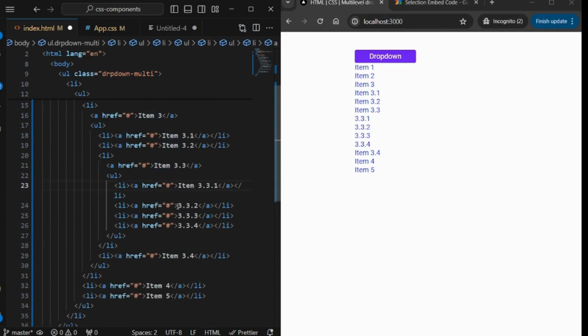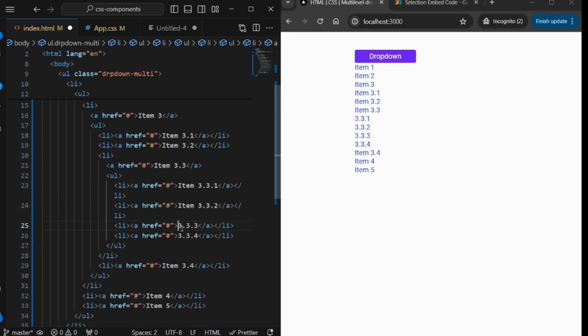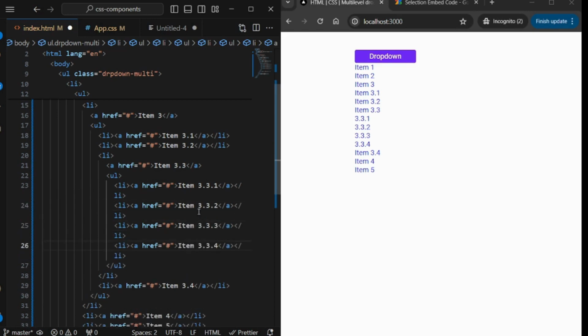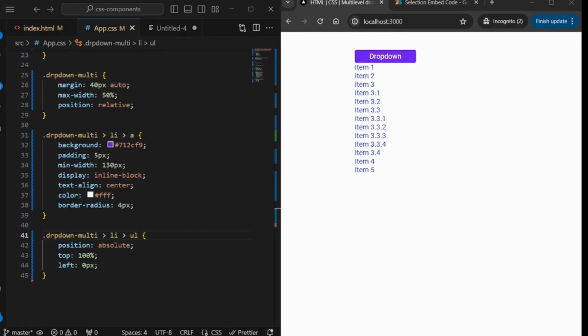Item 3. Let's save it. We have fixed the position for the one level of the menu bar. Let's fix the other levels of the menu bar. So let's copy this class name, drop down multi. Let's write the CSS for this.